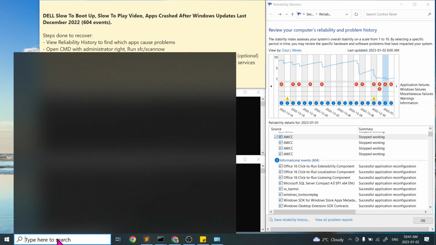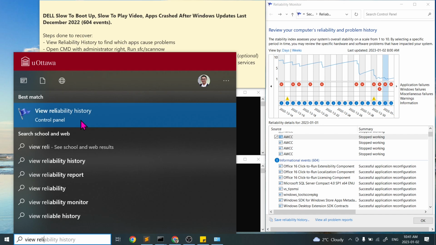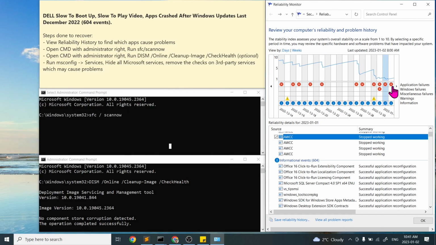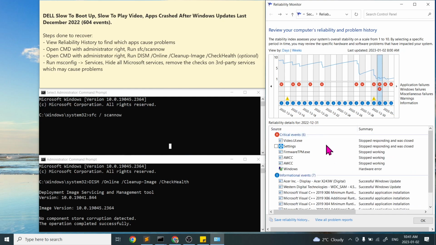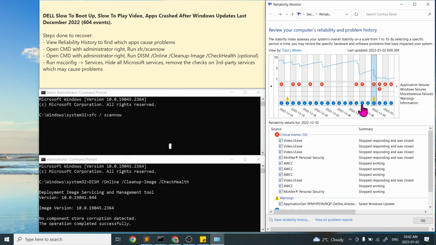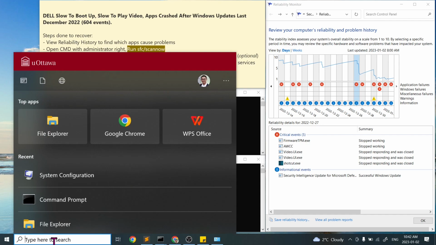Let's go to the search bar and type View Reliability History. I found several problems here, such as AWCC stopped working, which means Alienware Command Center, and Video UI stopped responding. Firmware TPM issues. The time it happened was around the end of 2022. Then, the first thing I did was I ran System File Checker.